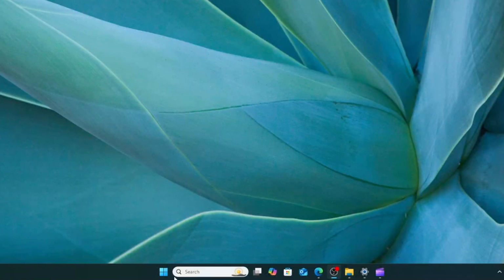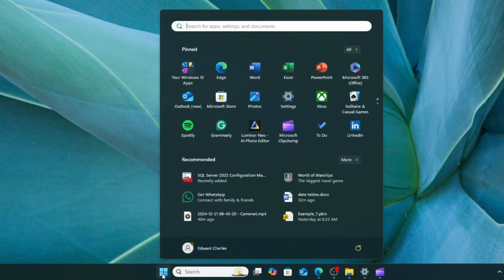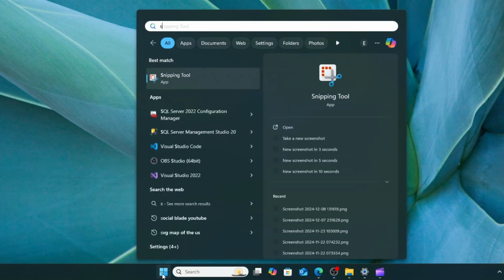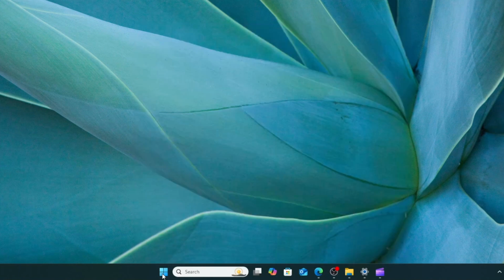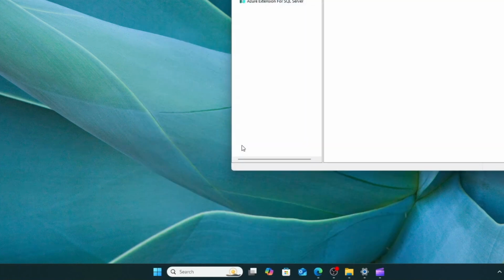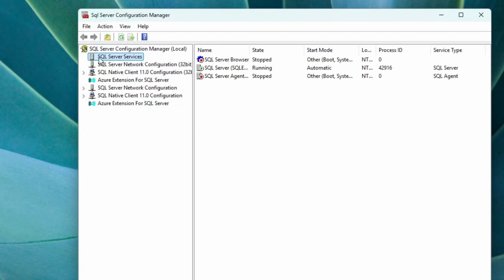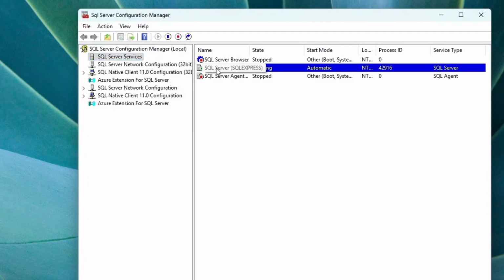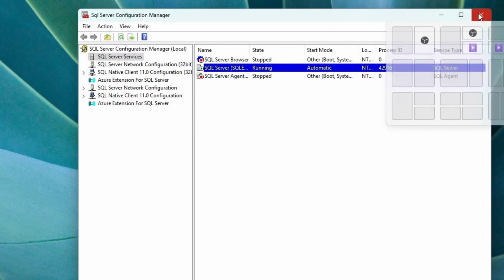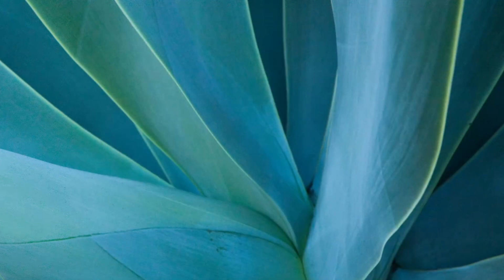Okay, now it's time to make sure that our SQL Server is running. So we're going to search for SQL Server Express Configuration Manager. We're going to hit yes. And then under SQL Server Services, we're going to go right here and make sure that our SQL Express is in a running state. If it's not in a running state, you can right click it and click right here for start. Once we've confirmed it's running, we're going to close out of SQL Server Configuration Manager.